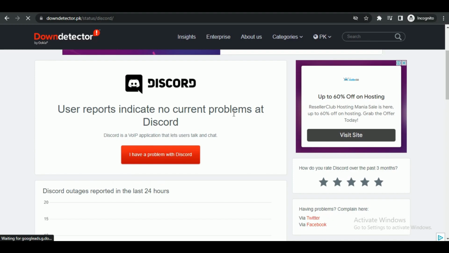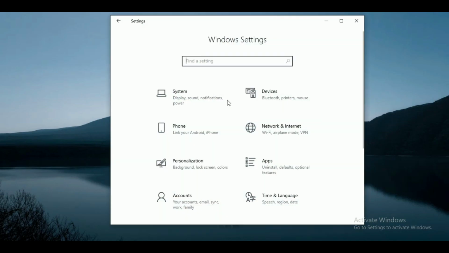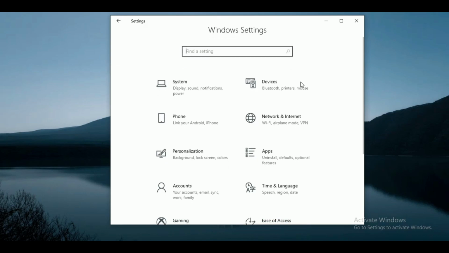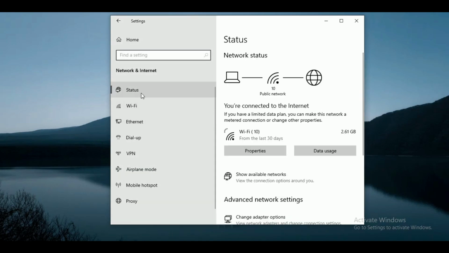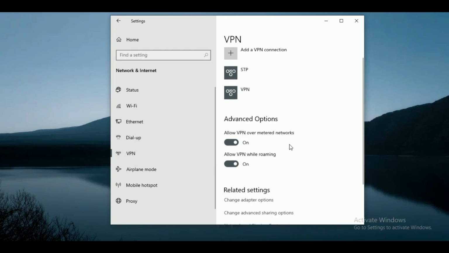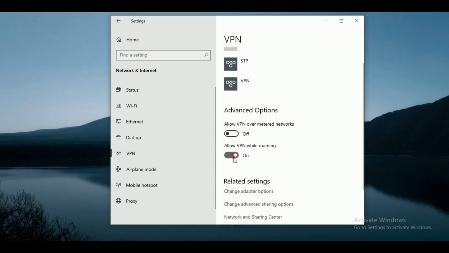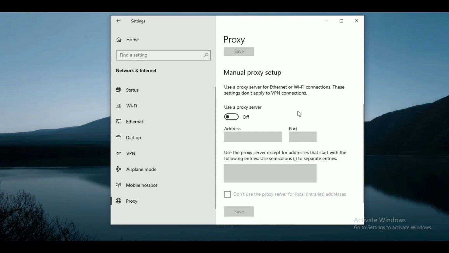Another method is that disable any VPN or proxy if it's enabled. To disable any of them, simply open settings by pressing Windows plus I. Inside settings, open the network tab and locate VPN in the left side menu. Now disable both of the features like this and move on to proxy. Just like VPN, disable this option from here too.